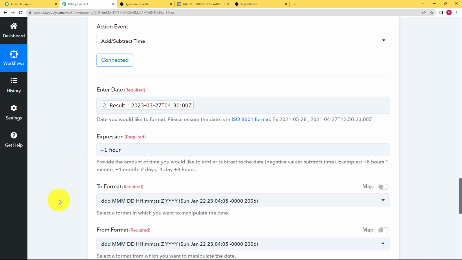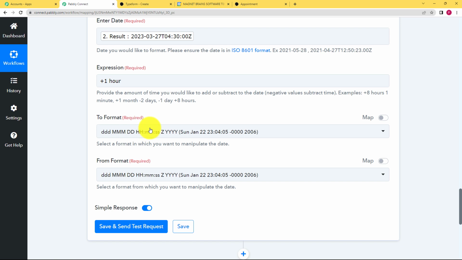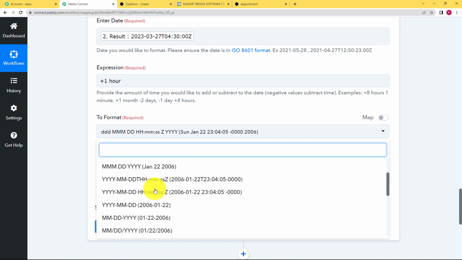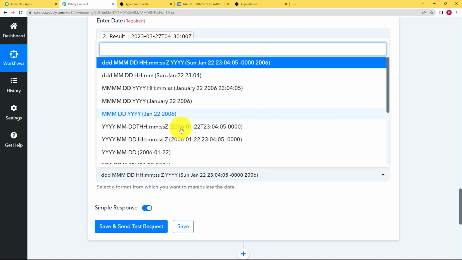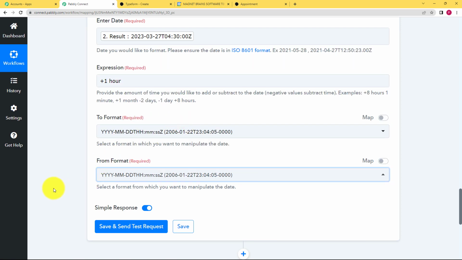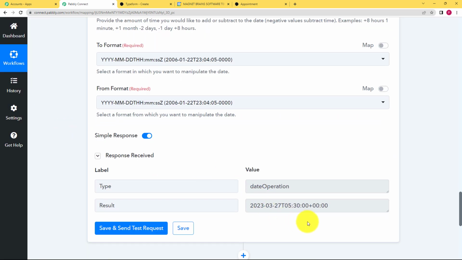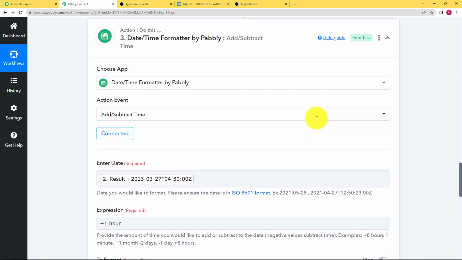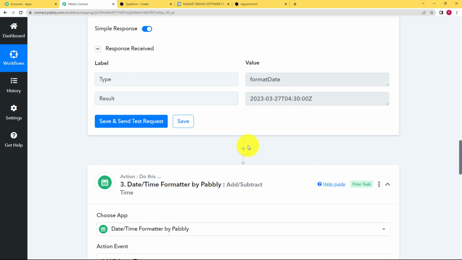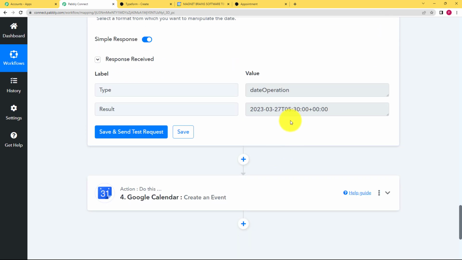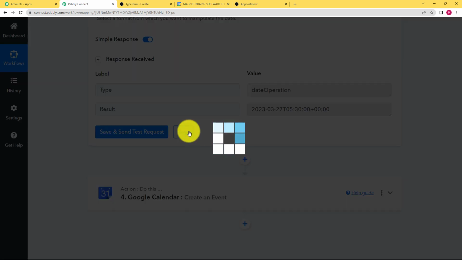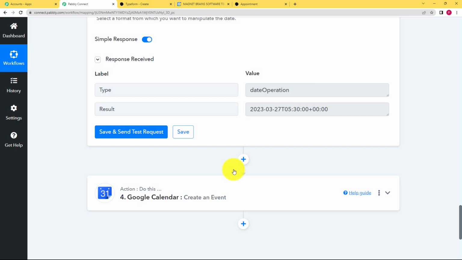Okay. And then from what format to what format you want to change. So its format is with T and Z in the end. So you have to choose both times the same format. Okay. Now click on save and send test request, and 1 hour is written. So it will add 1 hour to it. It says 4:30 in the first step. Okay. Now it says 5:30 in the next step. So 1 hour has been added. So we will click on save over here. Okay. Then now it's safe to move ahead.